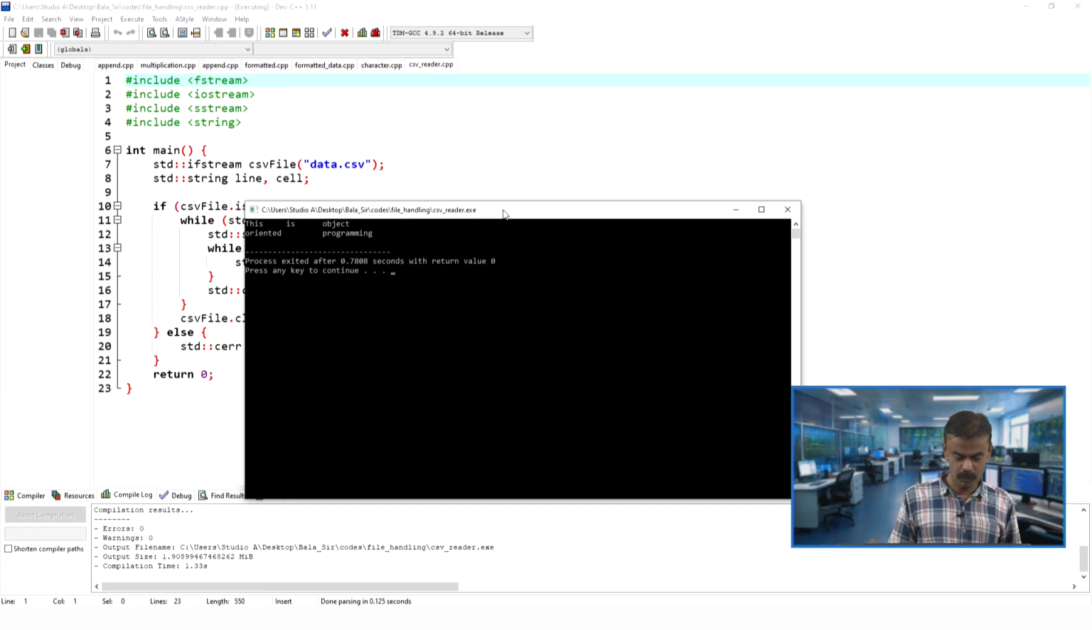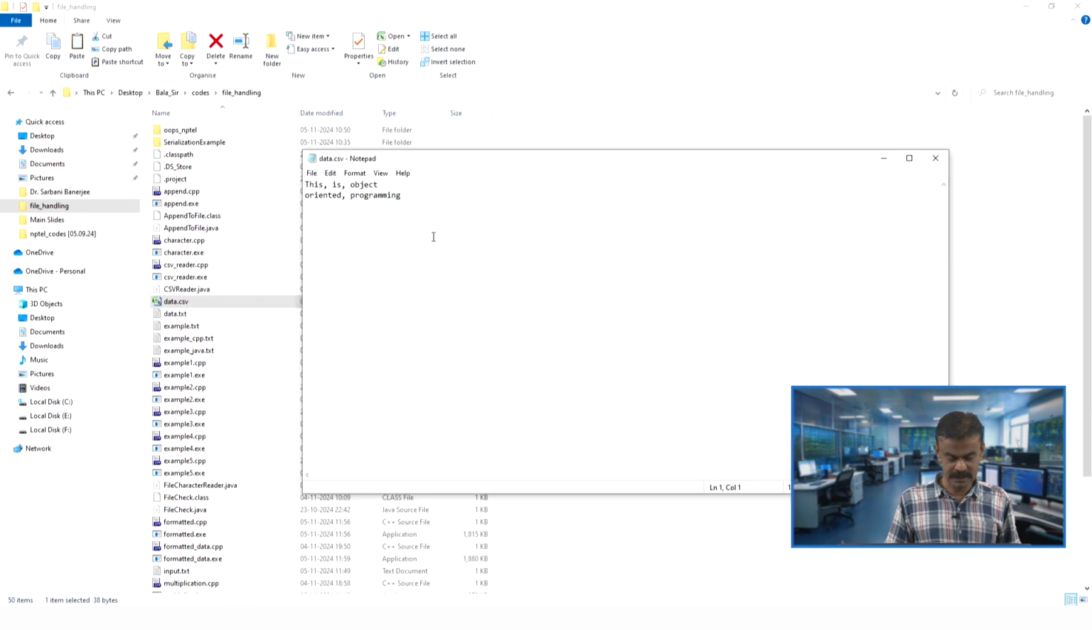In fact, if possible we will open data.csv. As I said, your cell splits the current line. Your current line is this, comma object. That means it splits the current line into an array of cells. That is what you are getting, and then you print it with a tab. That is why you get this, tab object. So it is an array of cells using the comma delimiter. When I have the comma delimiter, it turns into words separated by tabs.